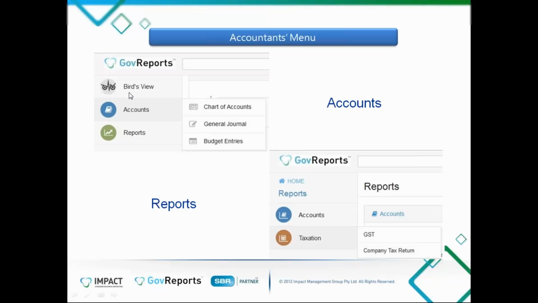The menu is as follows. You've got the bird's eye, accounts, chart of accounts, journals, and budgets, which is a good thing. And then you've got the reporting, which has the GST reporting and company tax return, which can be prepared and checked. Once you're happy with it, you can send it straight through to Gov Report Tax and do the tax return. It's an accountant's dream. Everything links together.